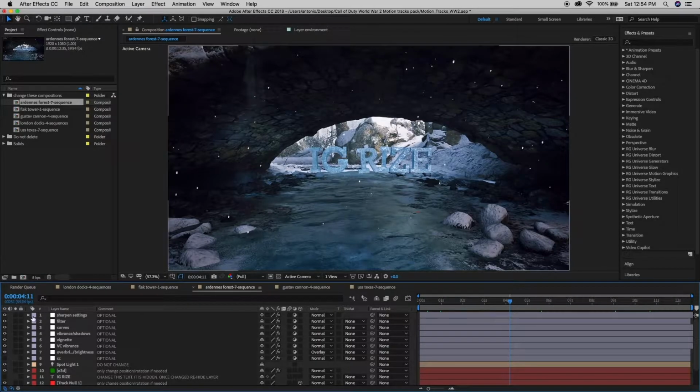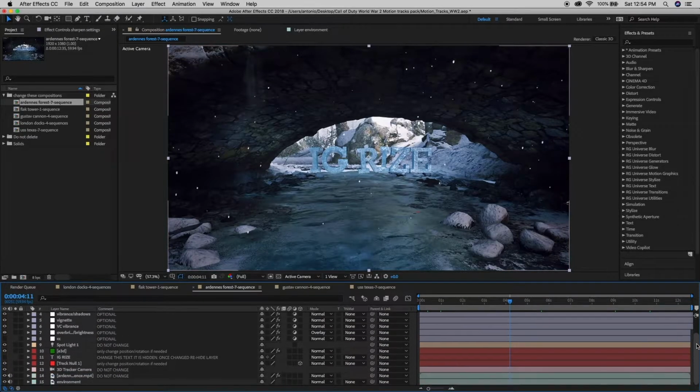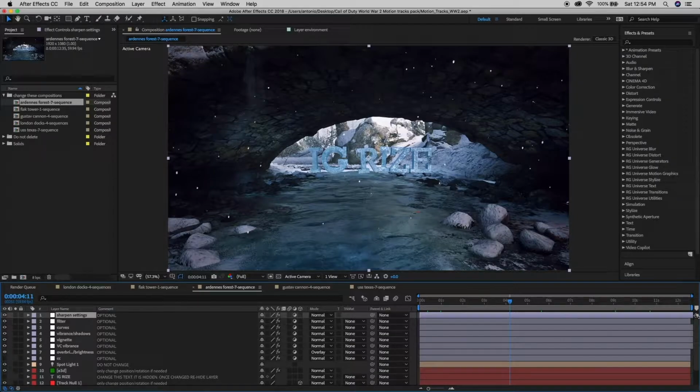So in here, you'll see on your layer panel, we have quite a bit of layers. Let me see how many layers we have here. Yeah, we got about 15 layers in here. And it's pretty much how I edit things and how I kind of set things up. So you'll see everything's got comments in here. There's a lot of optional things that you don't need, that if you want to use them, you can use them. And if you don't want to use them, you don't have to. So all these are optional. Things that you don't want to change, I have set to do not change.